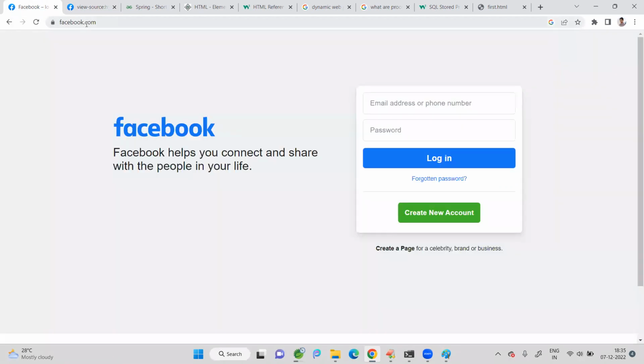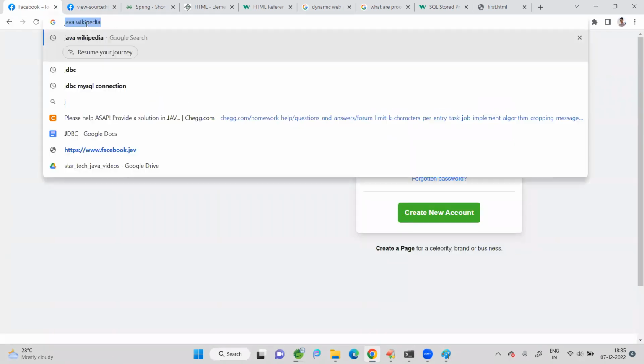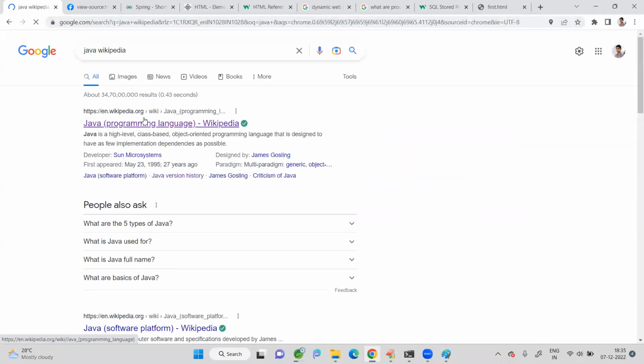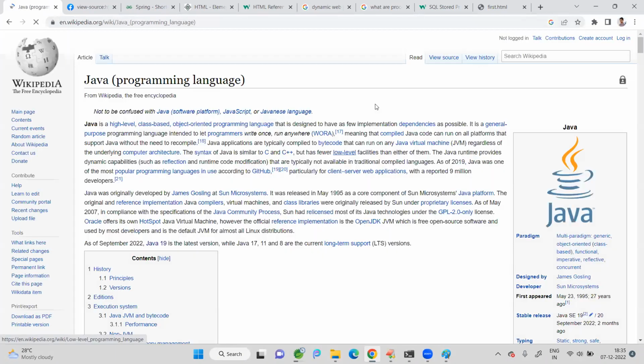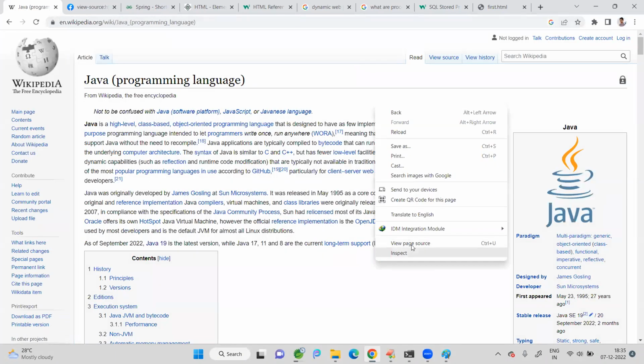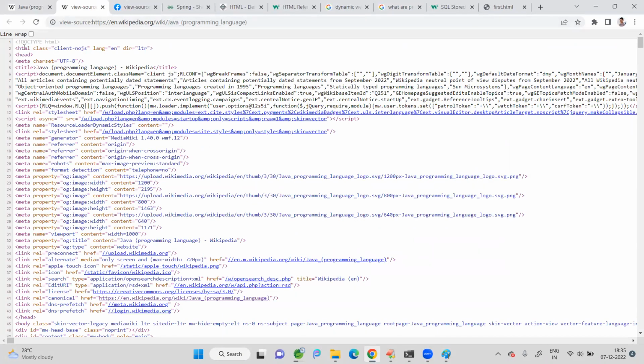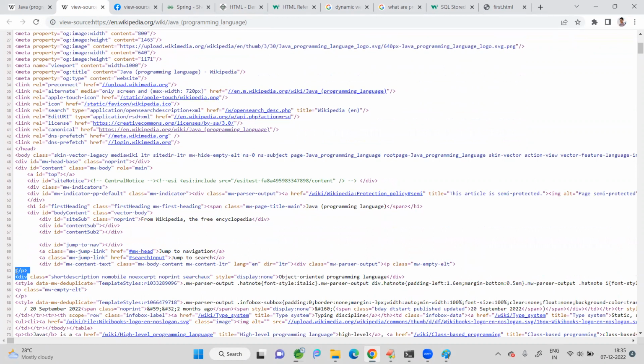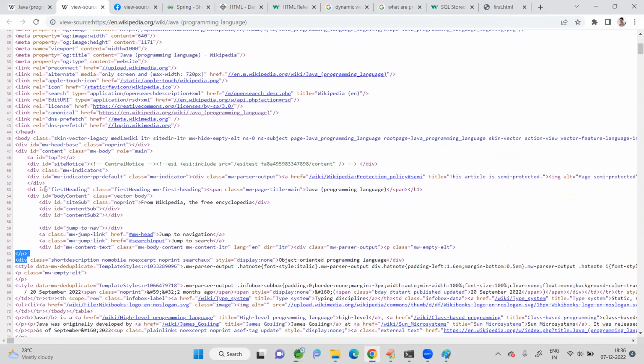And if you go to the Java wiki page, I want to see how this page is implemented through HTML. Right click, view page source. Now see here HTML, head, script, link, and the body part is there. Div, paragraph, all this we will cover mostly today. Here H1, this is the first heading.